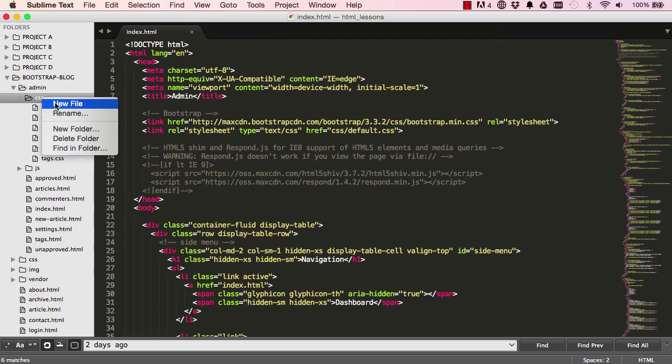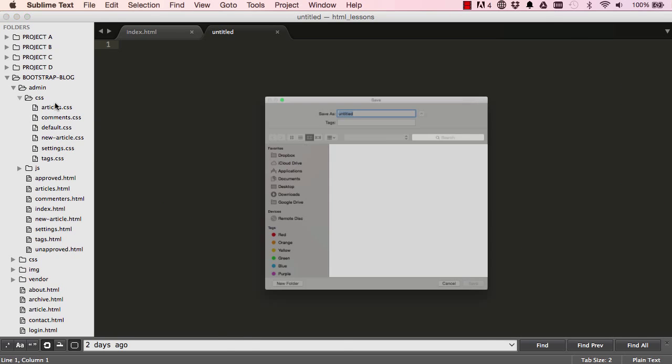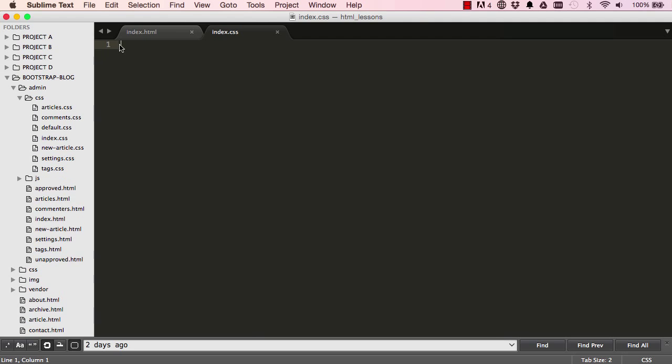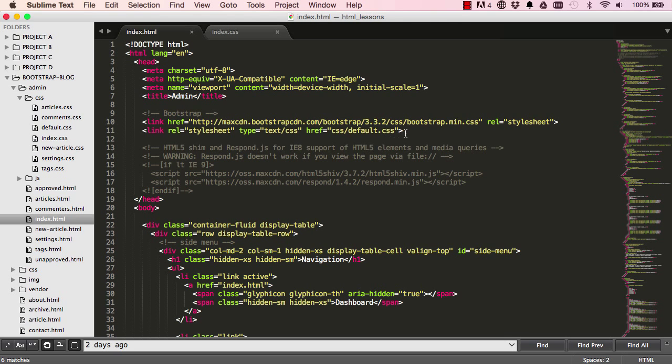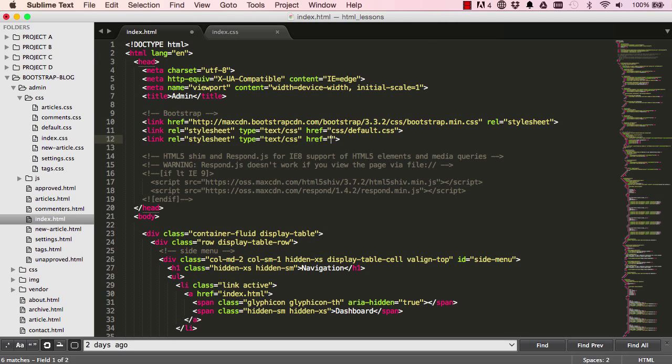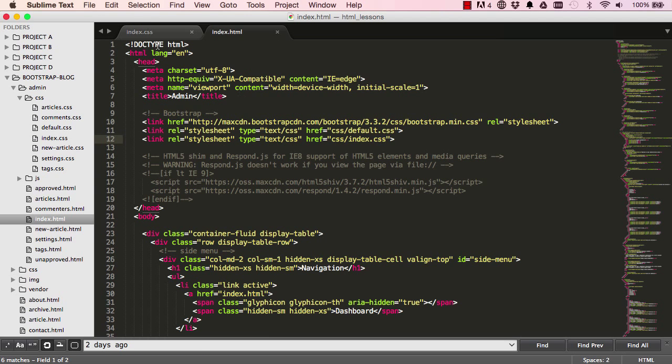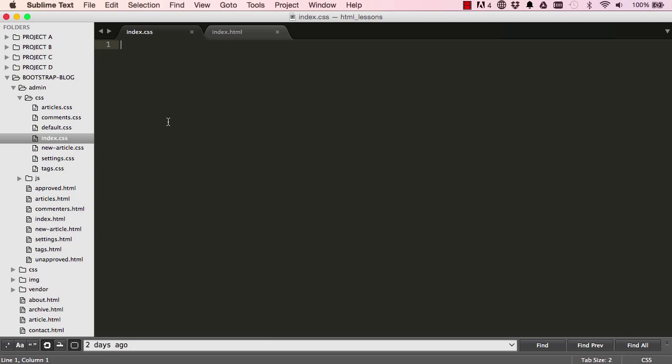So the first thing we'll do is create a new file and save that as index.css into our CSS folder. And let's make a link to that in our HTML. So that's in CSS folder and index.css file. Okay, so our index is linked up to our HTML and we can start targeting some of those classes.